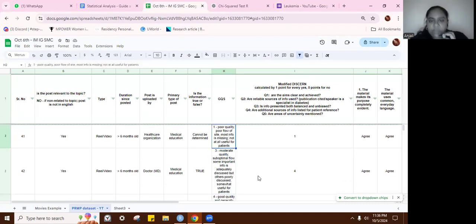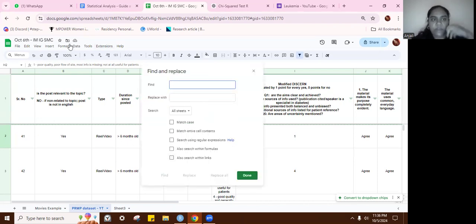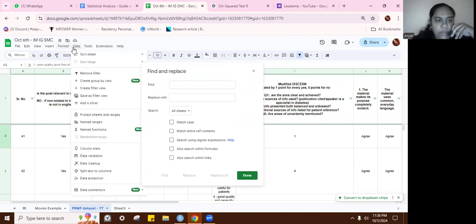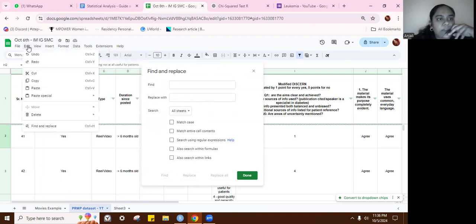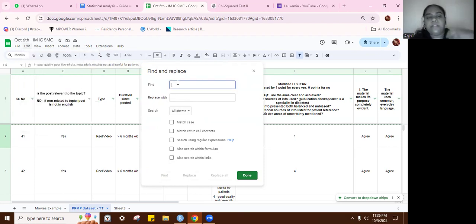So in those cases, let's say you didn't realize and you have this sheet and now you have to fix it. What I do is I click Control H, which is find and replace. You can always go to edit, find and replace. So then you click find, copy paste the info that is wrong, and I just want to replace it with one.